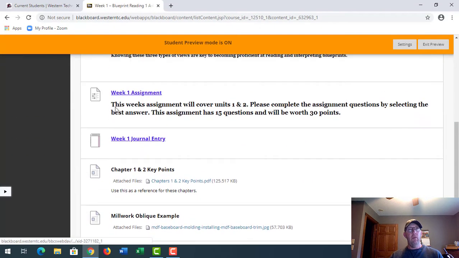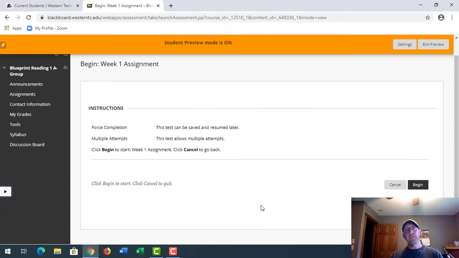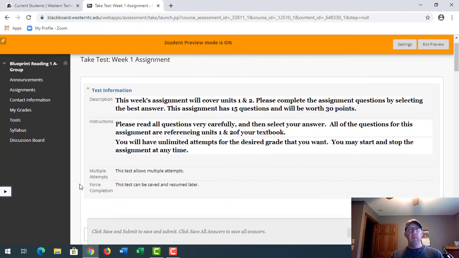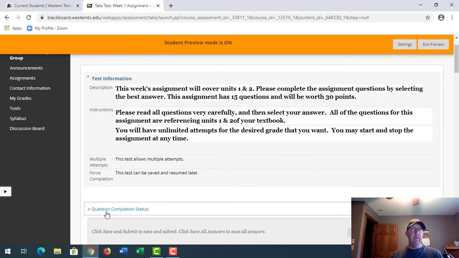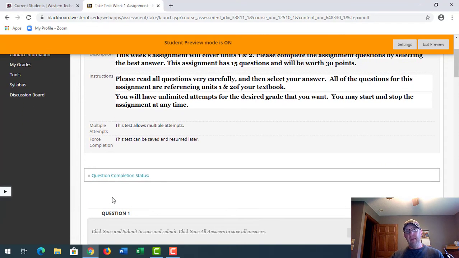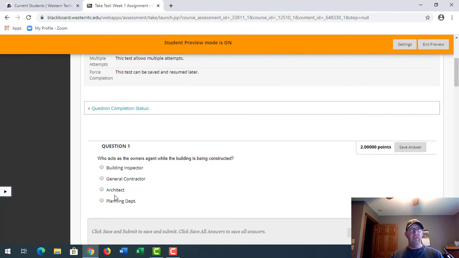And I'm going to look for the week one assignment. So it's pretty simple. I have a little description again here. I'm just going to click the link and hit begin. You will notice there's some instructions here on what to do, but basically you're just going to go in and answer the questions. So let's just do one as an example.